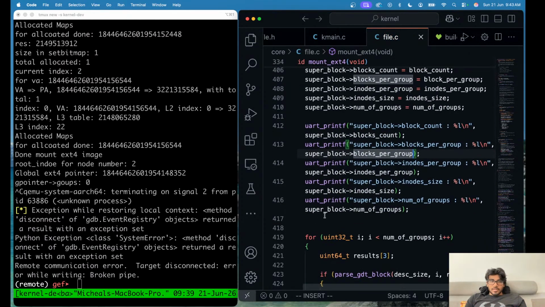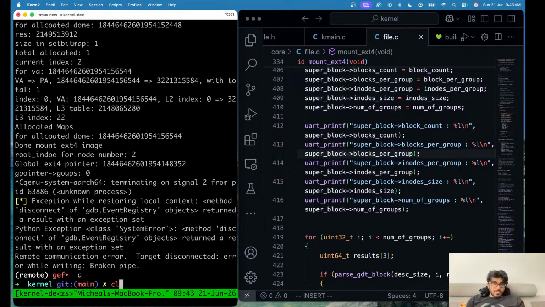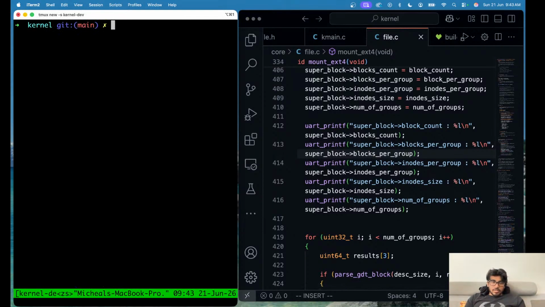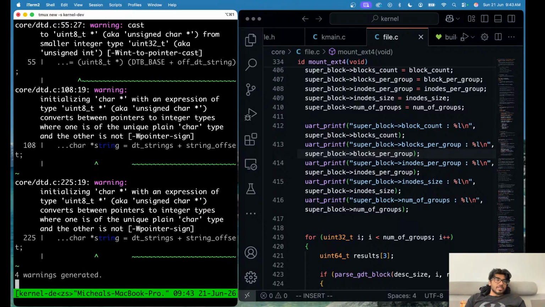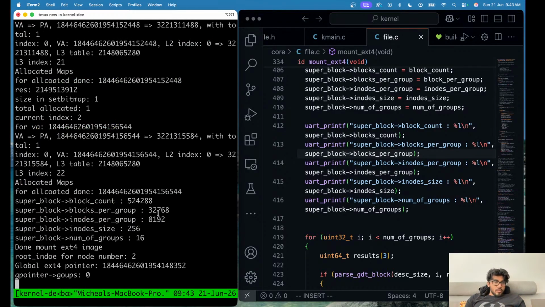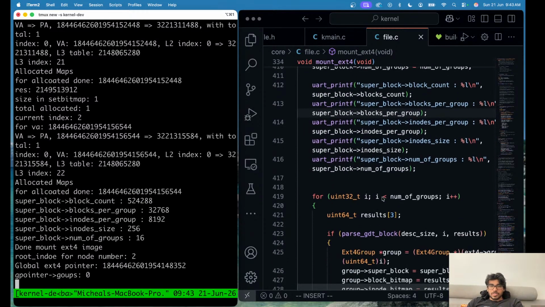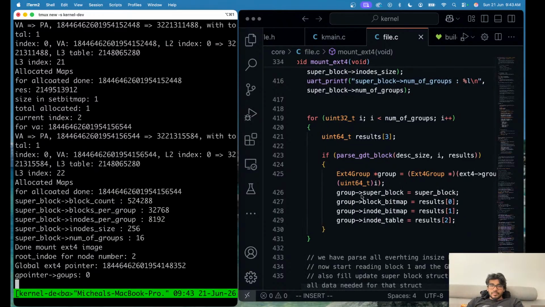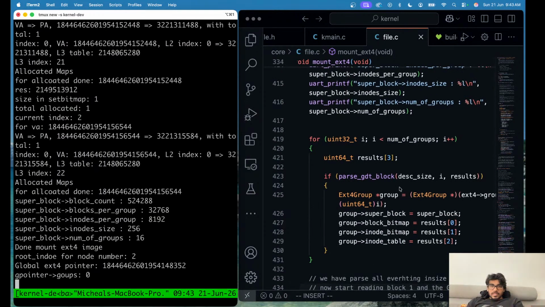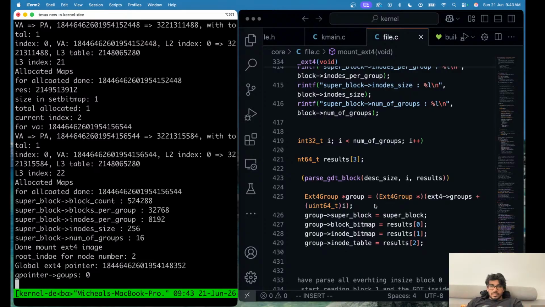Okay, let's run it and see what is there. First of all, do we even have everything parsed? I'm hoping we do. So we have a block count of this. Blocks per group is this, it's fine. Inodes per group is fine. Inode size is 256, fine. Number of groups is fine. So here, when we actually parse it, we have the proper values, and then we set groups.